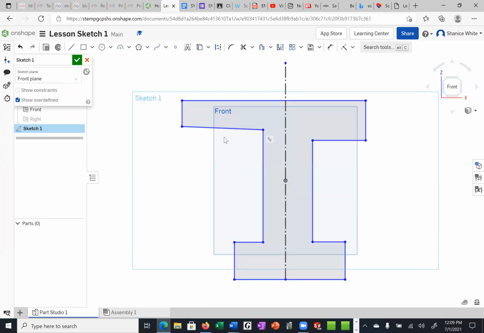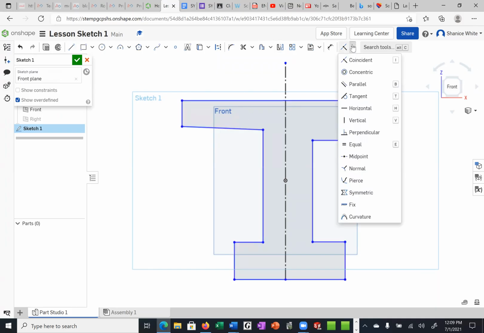Okay, so I know that this is not horizontal, but it needs to be. So I'm going to click on this and I want to make that horizontal. But there's also something else that I need to do with it. Let me deselect that and I'm going to introduce you to our constraints. Over here, this drop-down menu is going to give you your constraints. So we have coincident, we're going to use that today. Parallel, we don't need that today, but we use that a lot. Horizontal, vertical, perpendicular, equal, and symmetric. Those are some of the things that we may use today.